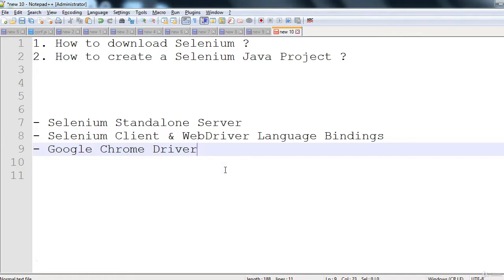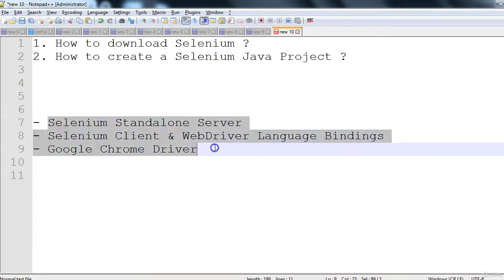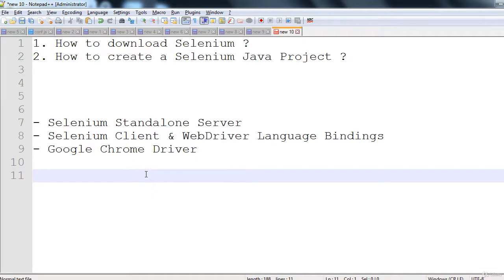Hi everyone, in this session we will see how to download Selenium and how to create a Selenium Java project from scratch. In the downloading part, we will download Selenium Standalone server, we will download Selenium client and WebDriver language bindings, and we will download Google Chrome driver. These three things we will download and we will be good to go, and we will create a Selenium Java project. So let's get started.